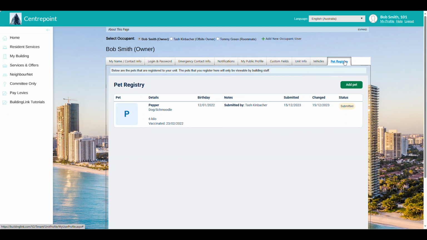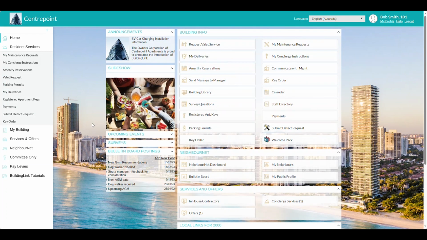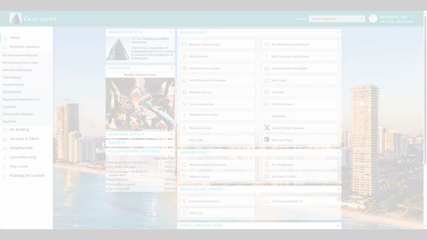for the pet registry. Towards the top of the page on the right-hand side again, you can enter the Help section and also log out. Be sure to check out our other videos for more tips on using BuildingLink.